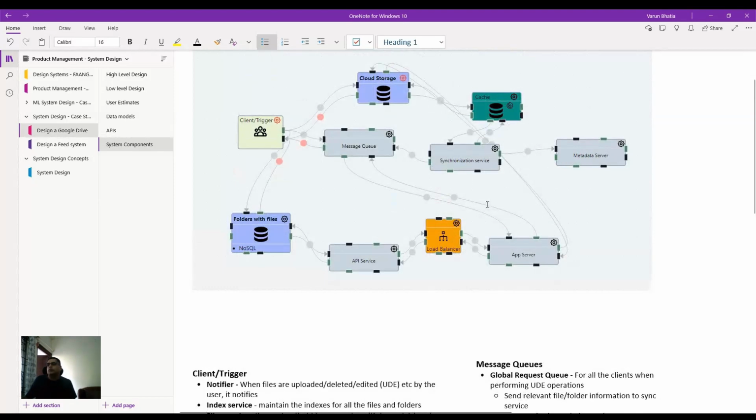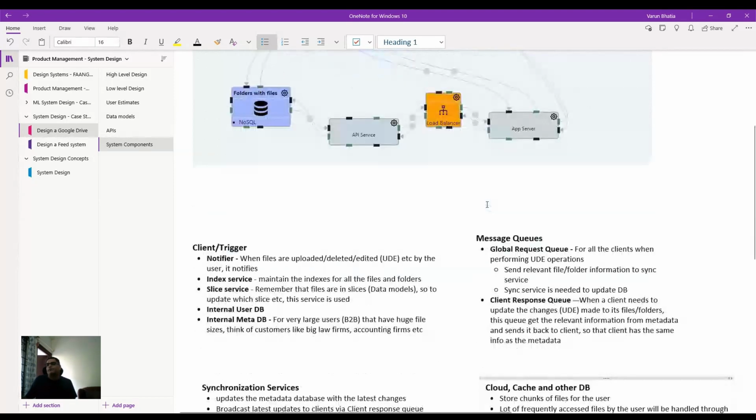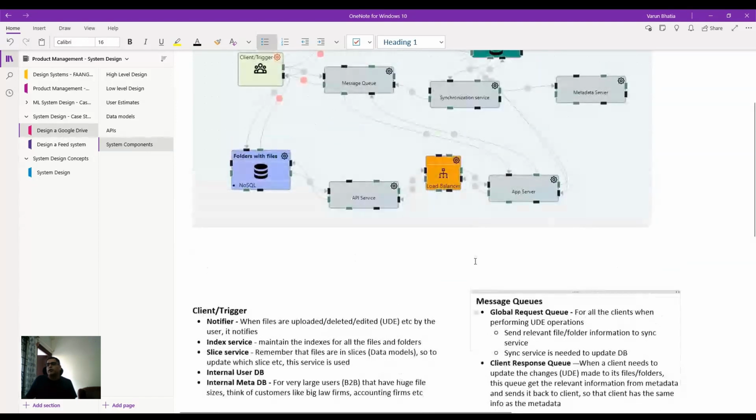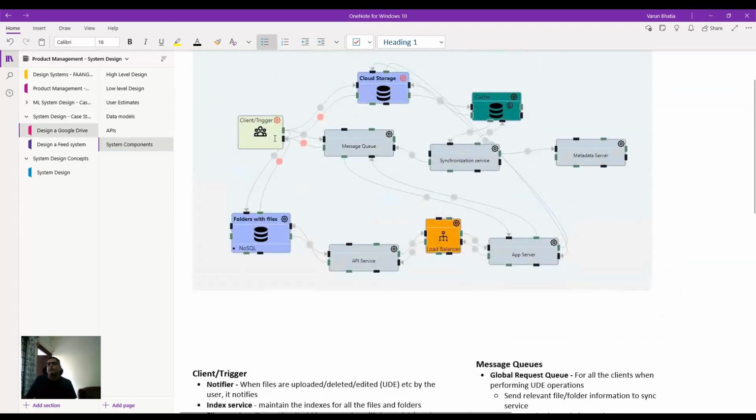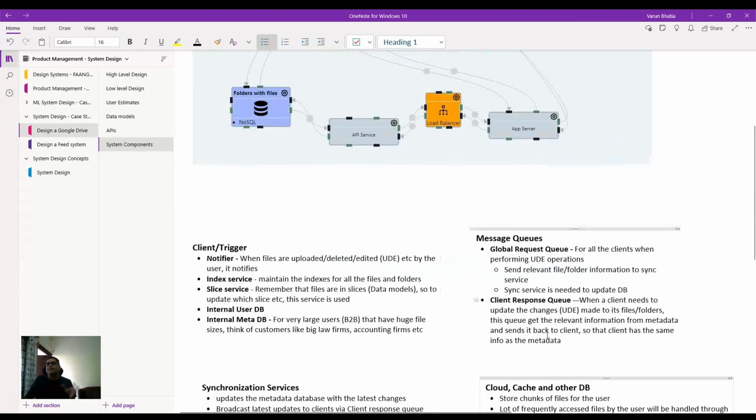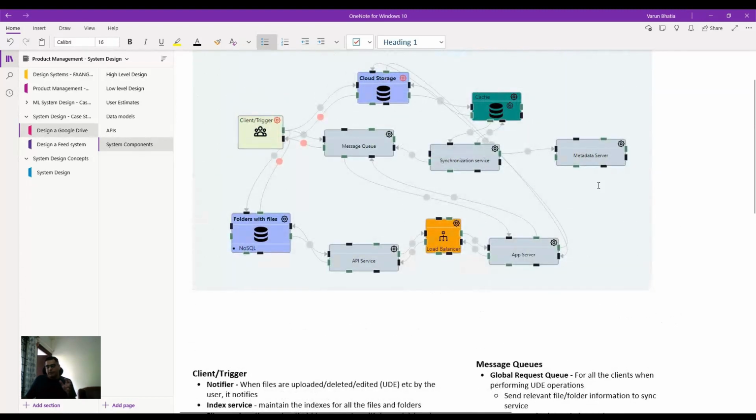The client response queue, right, is where this is pushing back the updated information into the client. So what does it mean? It means that, let's say, the metadata server updated the index of a file because you inserted new information into your file, right? Then that information needs to flow back also, to your phone app or web app, right?